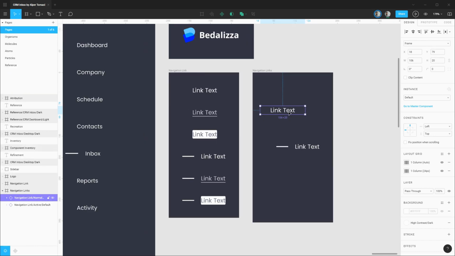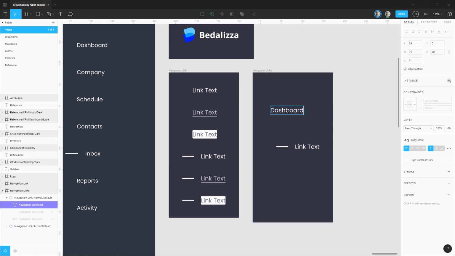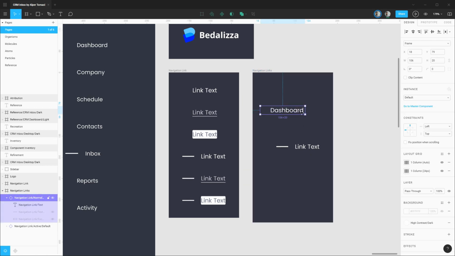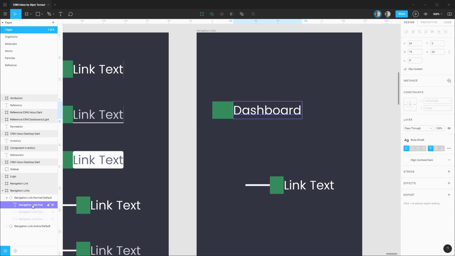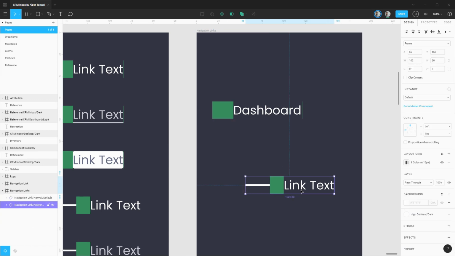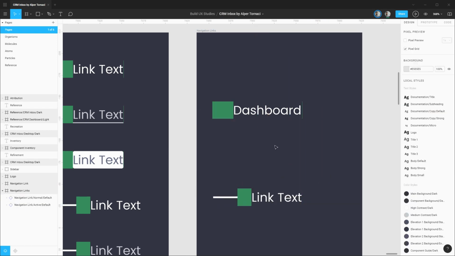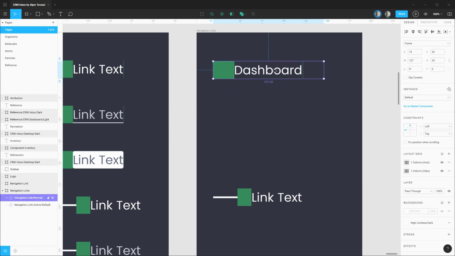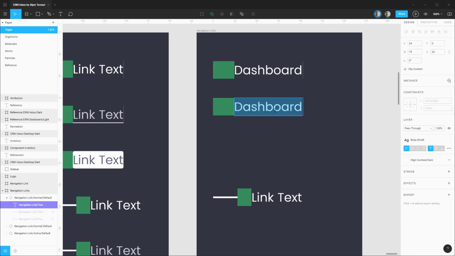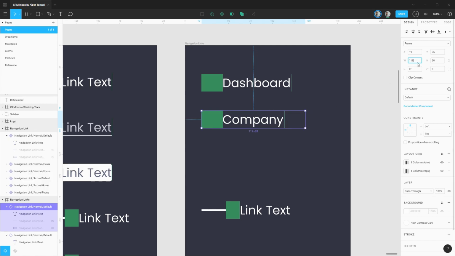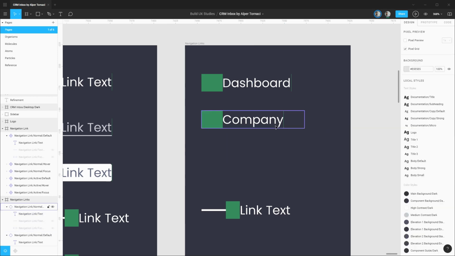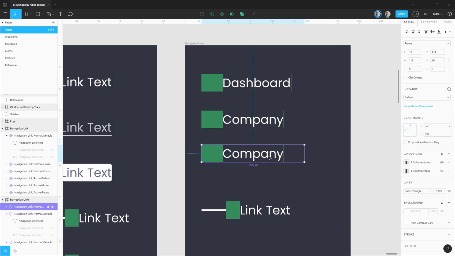All right, using our design as reference, let's begin overwriting the text of these components. So we'll have dashboard. Let's make sure the width, if we toggle back on our layout grids using Control-Shift-4, is as needed. So we're going to have dashboard. We also have company after that. Getting that width adjusted so it just fits on a single line. So we have dashboard, company. Next up would be schedule.